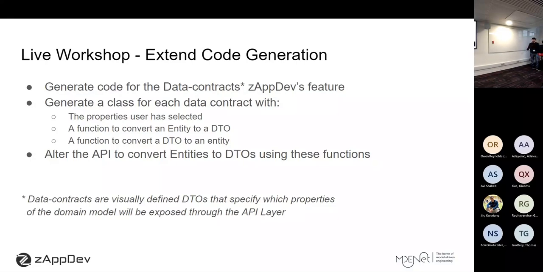And what we are going to do to change it, we will generate code for the data contracts zAppDev feature. This feature enables us to narrow down the data we're exposing to other systems. So for example, instead of exposing the whole customer model, we just want to expose two basic properties, his name and his surname. So for each data contract, we are going to generate a new class, which will have all the selected user properties and two functions.